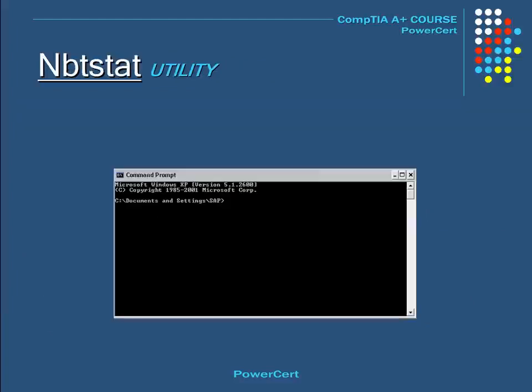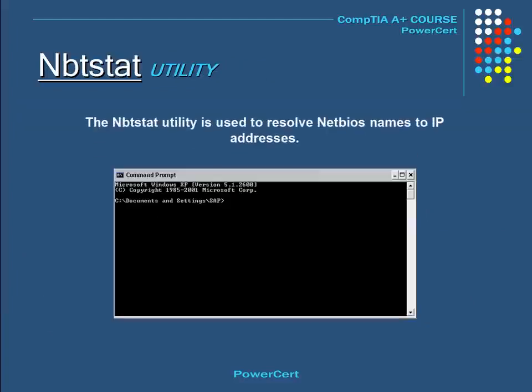And this is the NBTstat utility, and this is used to resolve NetBIOS names to IP addresses. So at a command prompt, just type in nbtstat, and here is an example of the result. This is probably the least common utility that you will ever use.